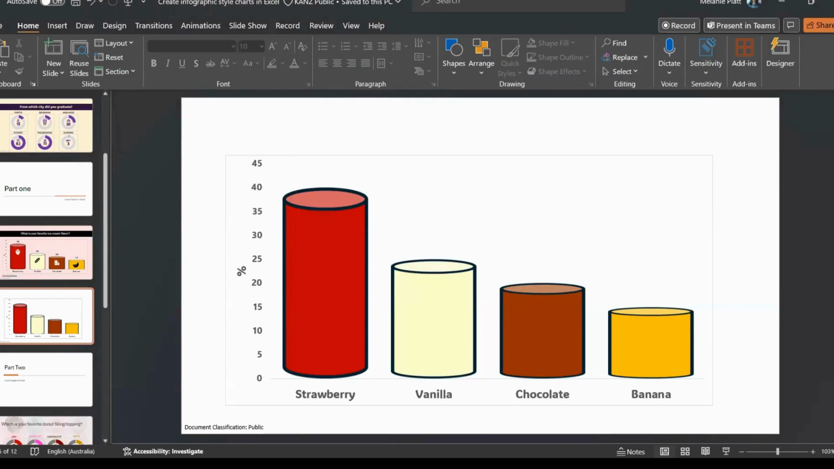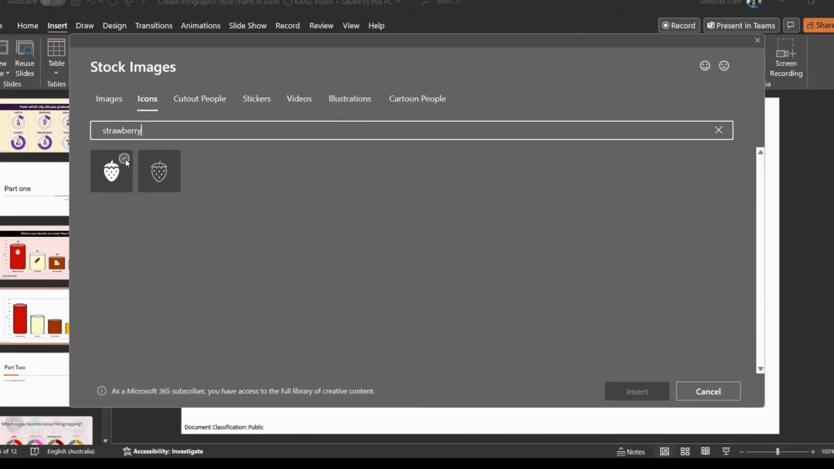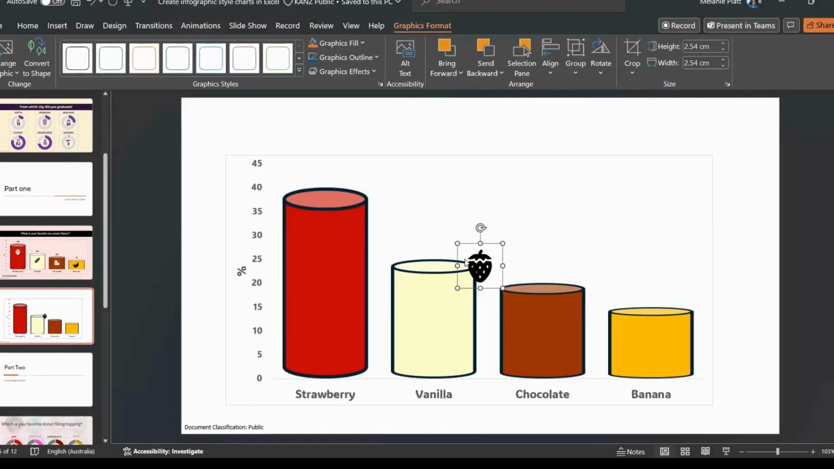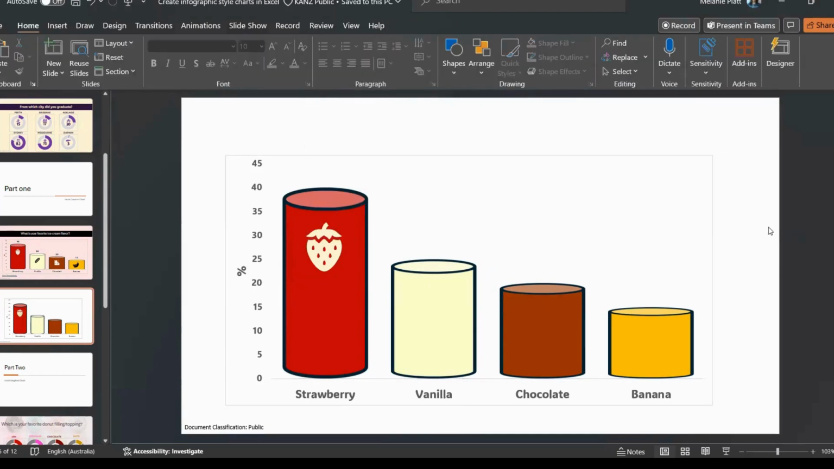The final thing I want to do with this infographic is to add some icons. I'm going to go to Insert, Icons. Let's put in a strawberry, the strawberry flavor. Make that a little bit bigger. I'm going to change the color of this icon by going to Graphics Format and Graphics Fill. There we go. Now I'm going to do the other flavors with suitable icons.